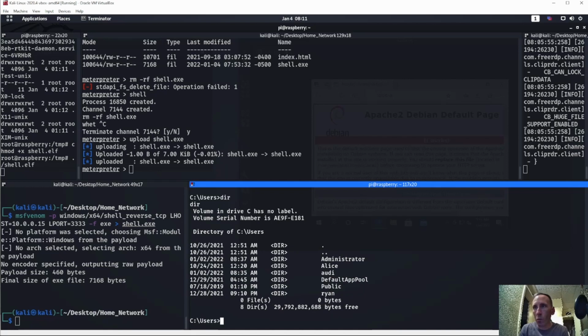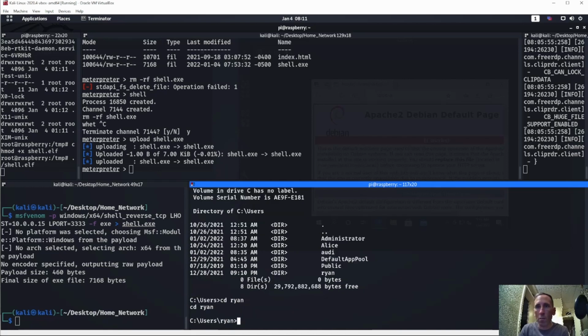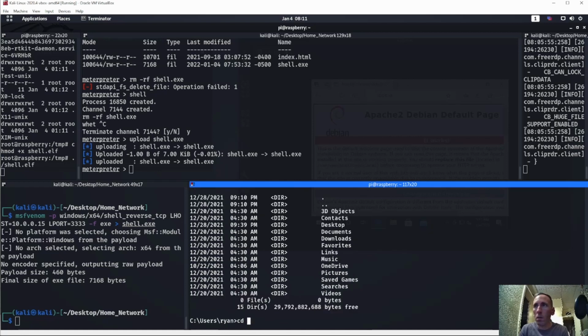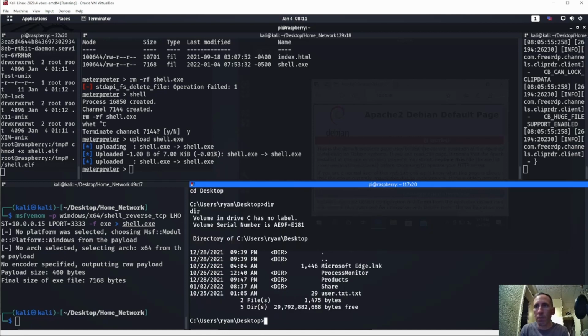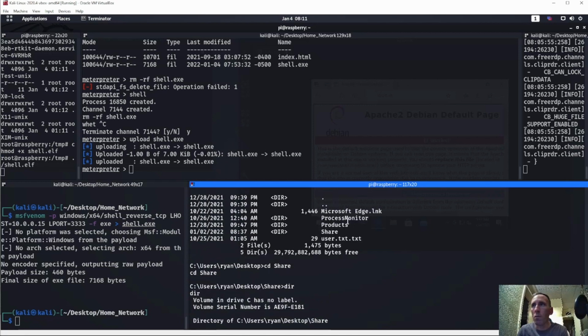So we also have Ryan in here. We also have an Alice in here, administrator. So I want to cd into Ryan. Can I do that? Okay. cd into desktop. cd maybe into share. That's weird. Okay, and we have cav remover.exe and cav remover enu.dll. We saw something about cav remover before, right?